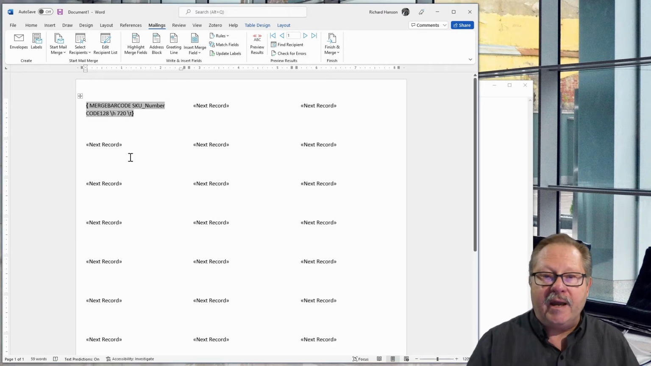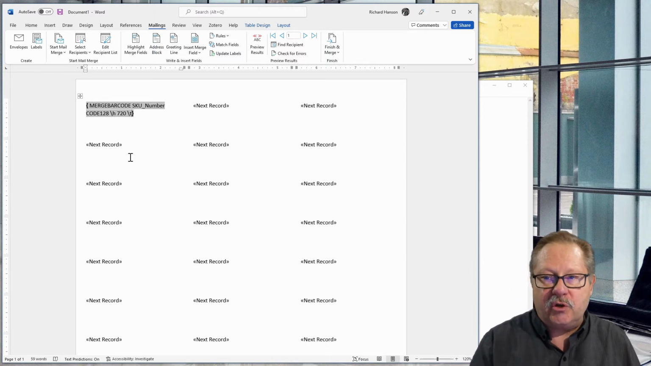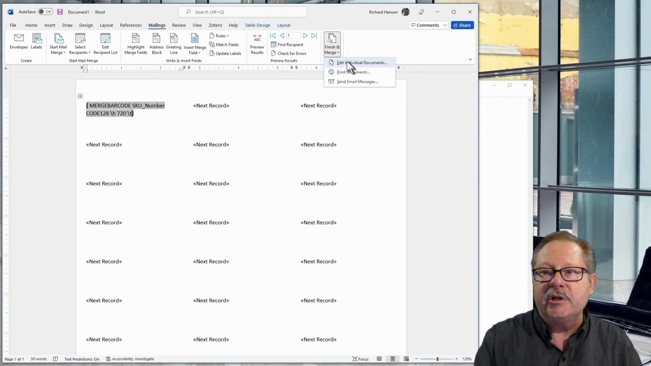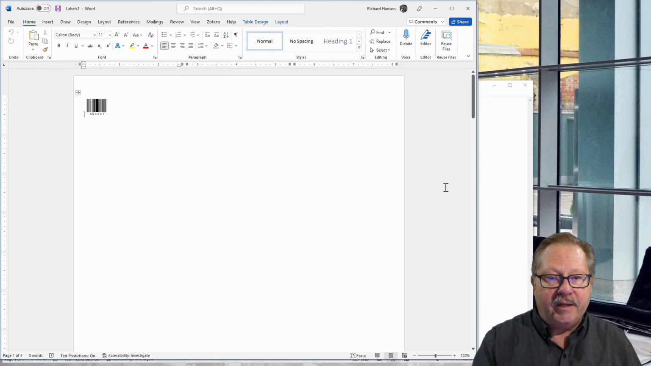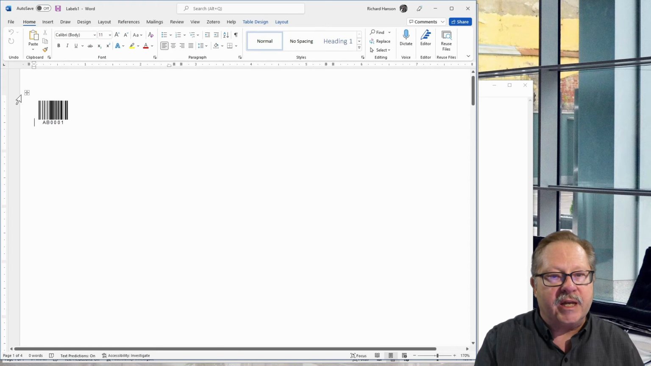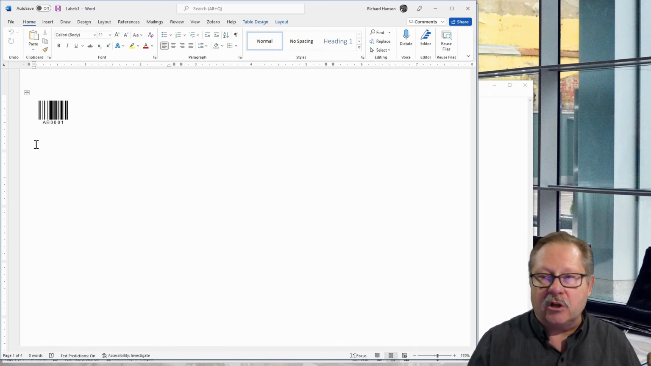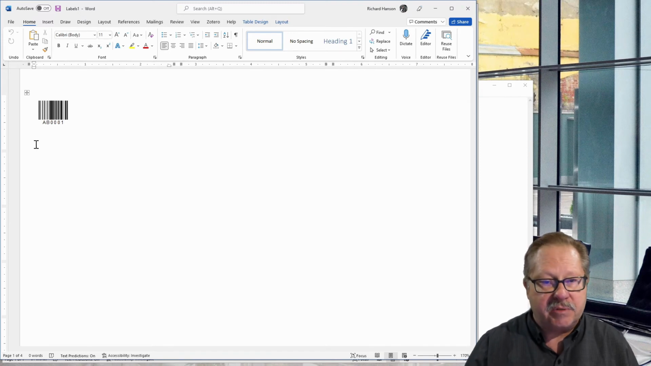Okay. Now I want to see if I've got it right. So the first thing you do is check that you've got it right before copying it 29 times. I'm going to go to merge and edit individual documents. I'm going to say all here, and there's my barcode. If I increase the size of this so you can see a little better, notice it has the barcode, and then it has AB0001. Now what I did was I created these barcodes. It's all going to be AB, and it's going to be 002, 003, 004, all the way to 110. And I've got 110 on that list in my Excel spreadsheet.